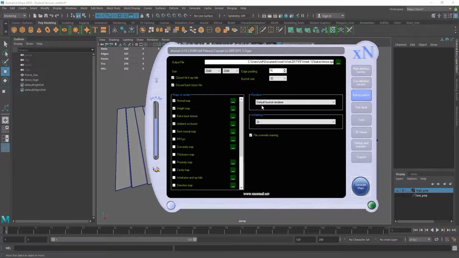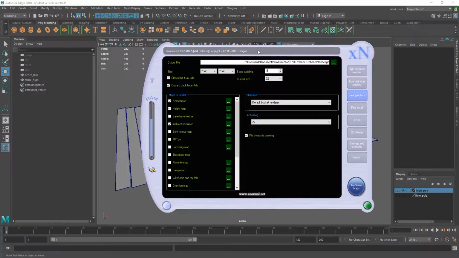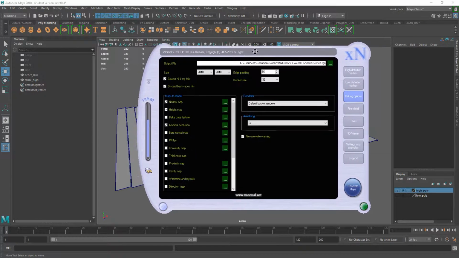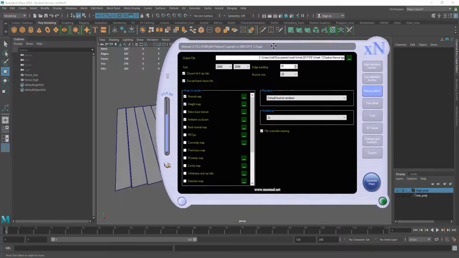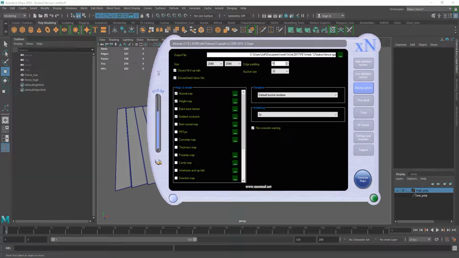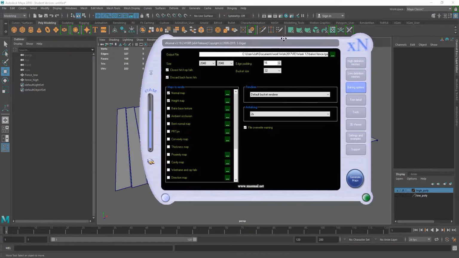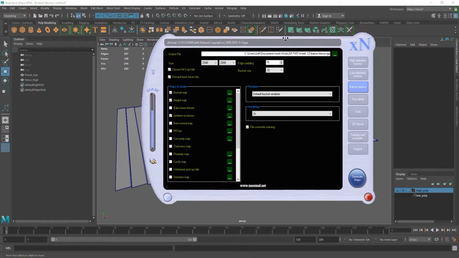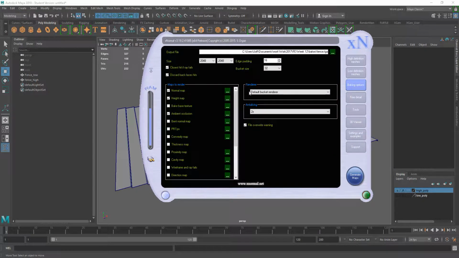So in the second part, we're going to take our high and low poly models and bake the textures out. So this is XNormal. XNormal is a great piece of software, completely free. You can download it yourself, and it is pretty powerful for a free piece of software. So let's go into this.